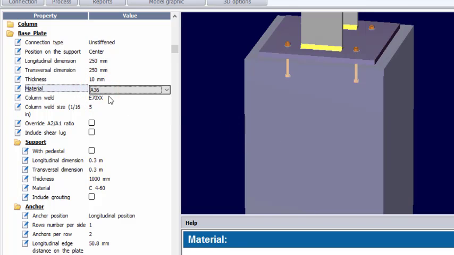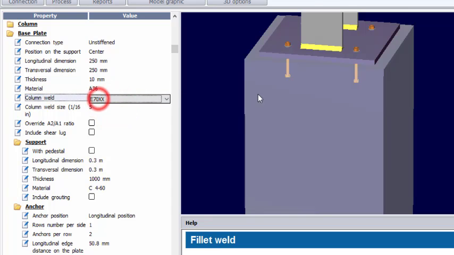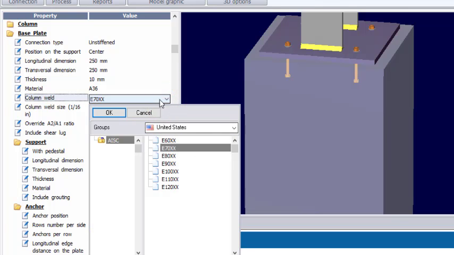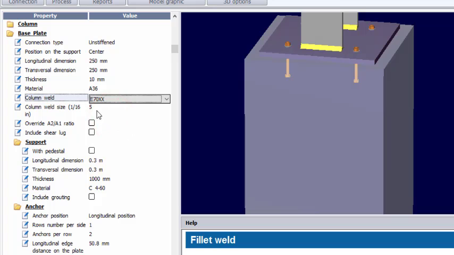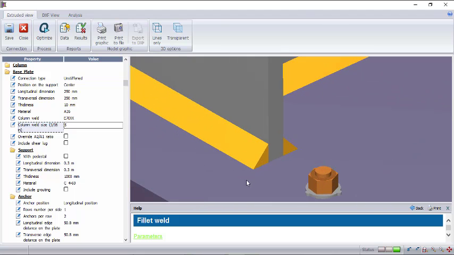Right? And then if you want to change the material of the steel, you can change it as well, but I prefer to use the steel of A36. Okay. And then the welding, it will be welded to the column. So if you want to change the welding type, you can do a lot of that, but I'll just prefer to use this. And then the size of the welding, the fillet weld, obviously you can see we have a fillet weld here. Okay, so the size we have here is 5.